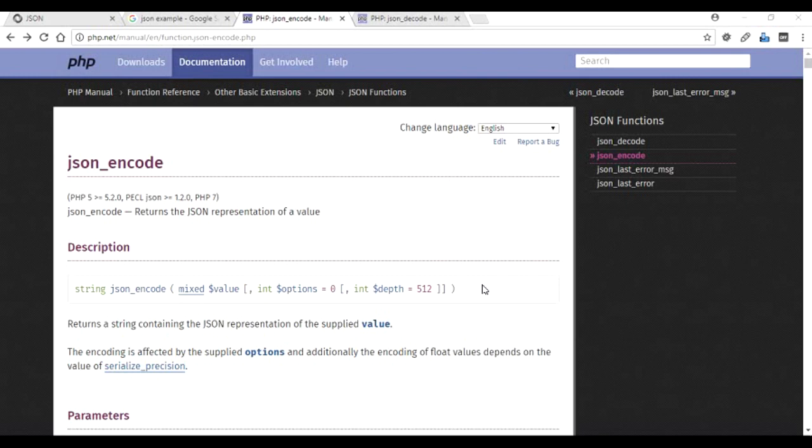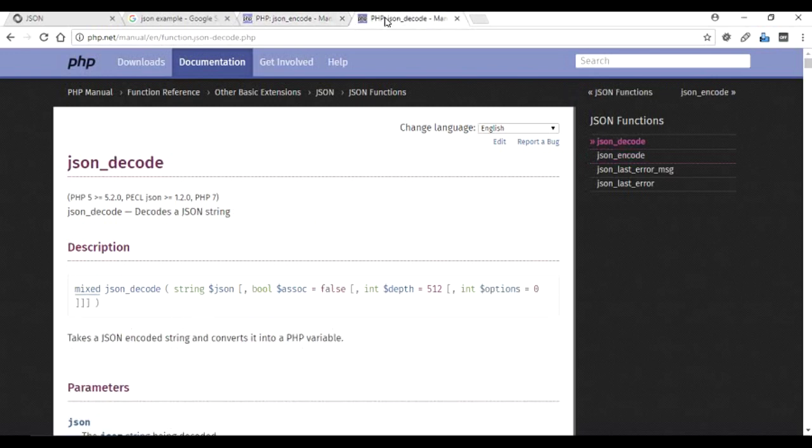In this video, I'm going to talk about the json_encode and the json_decode functions of PHP. These functions are used to convert an array or an object or any value first to a JSON string and then convert a JSON string back to the array or the object.